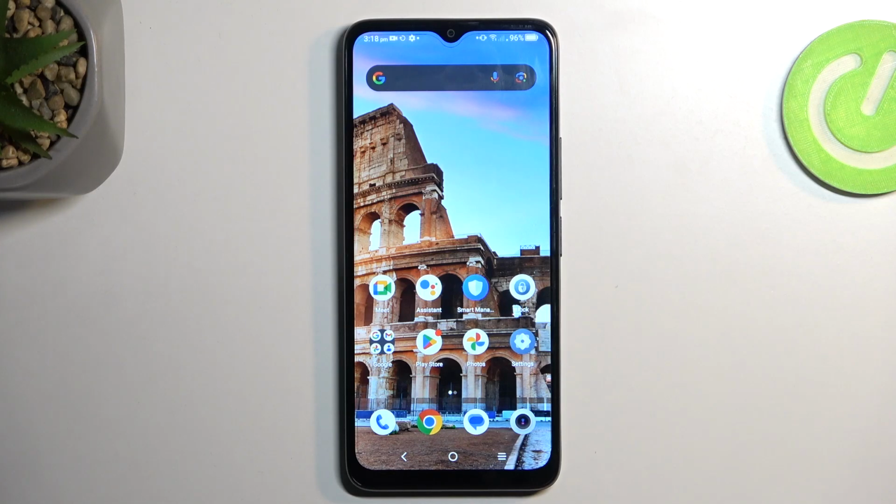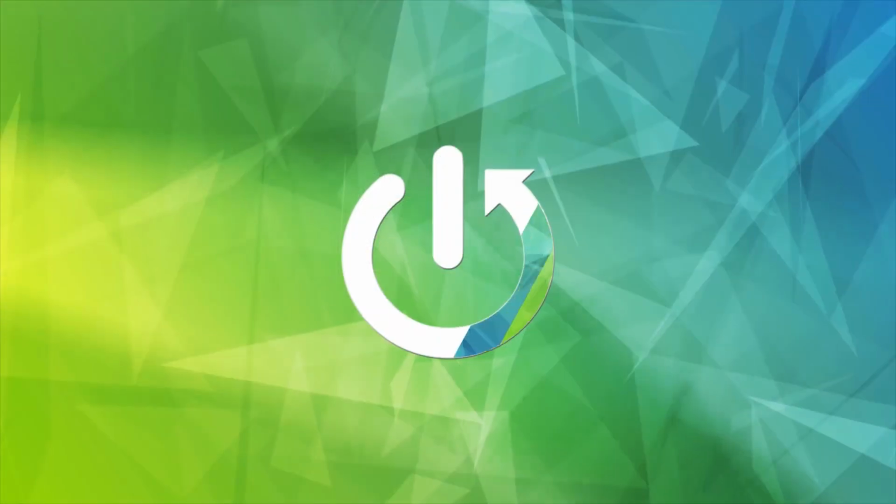Welcome. In front of me is a TCL 406, and today I'll show you how you can enable and also set up your Do Not Disturb mode.